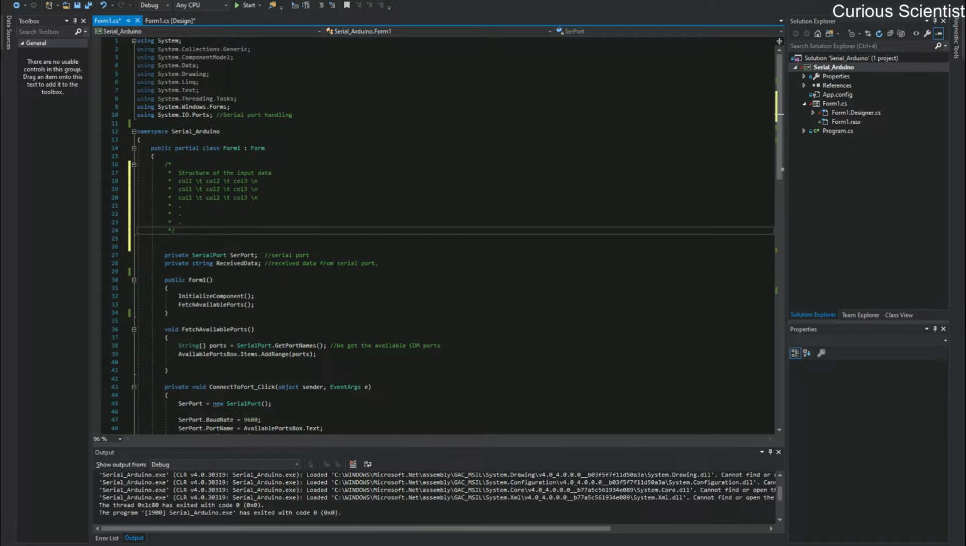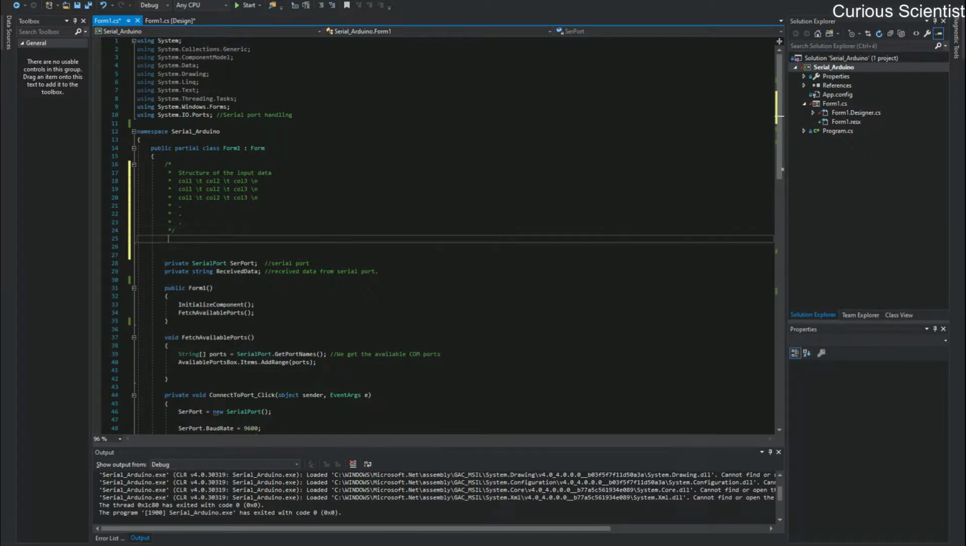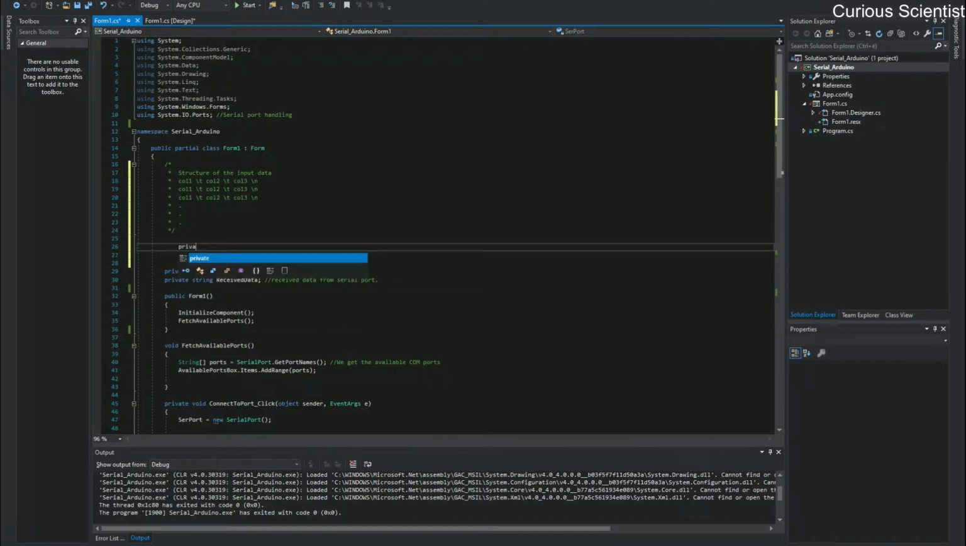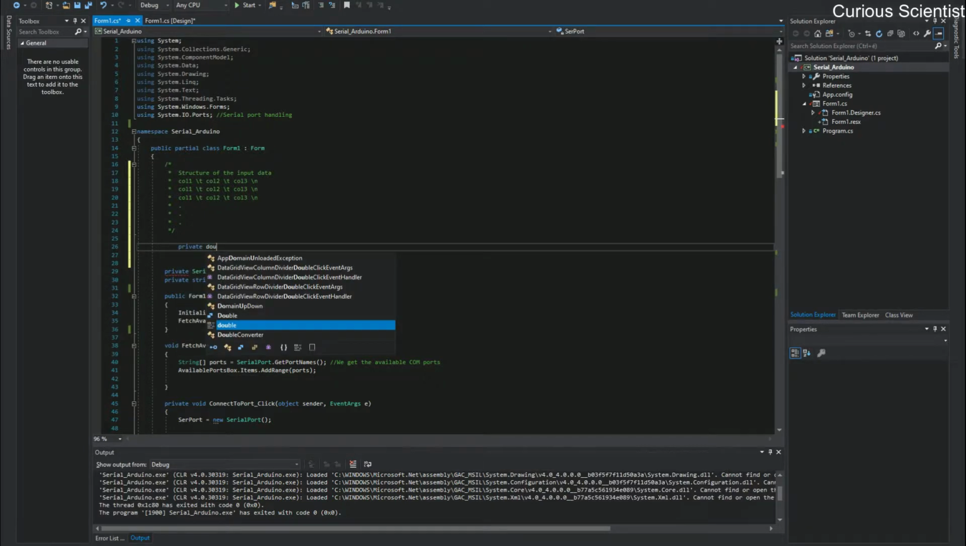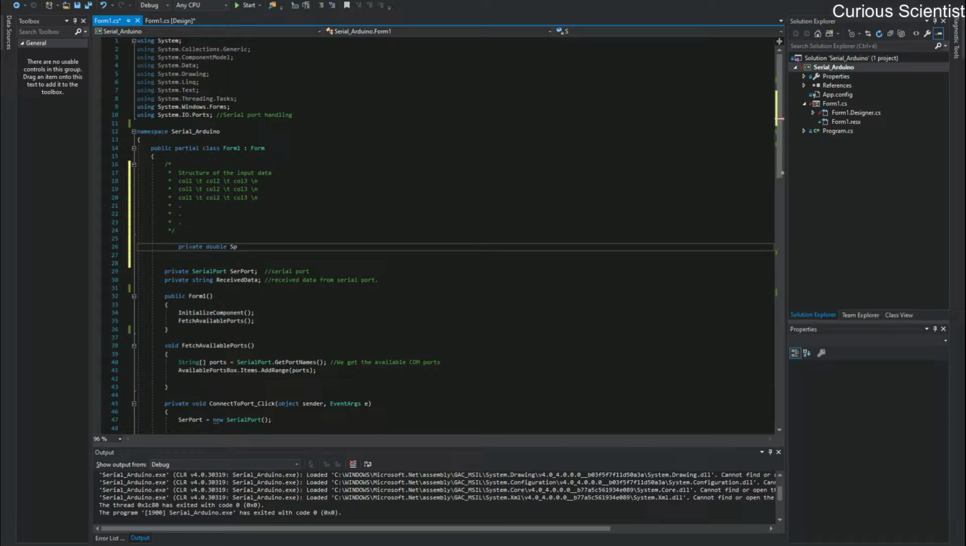So first let's create the variables. Those are very simple, and for the sake of simplicity we call them split1, split2 and split3. These are our arrays. And since this is an array, we make it like this.